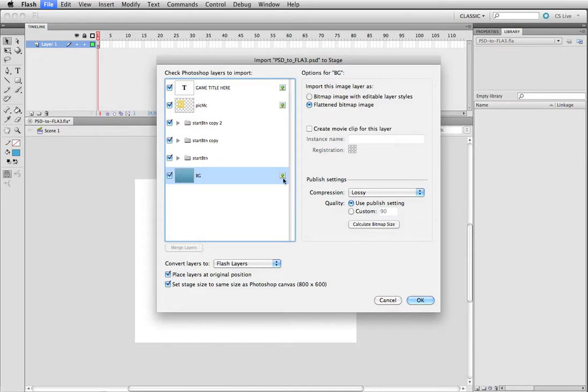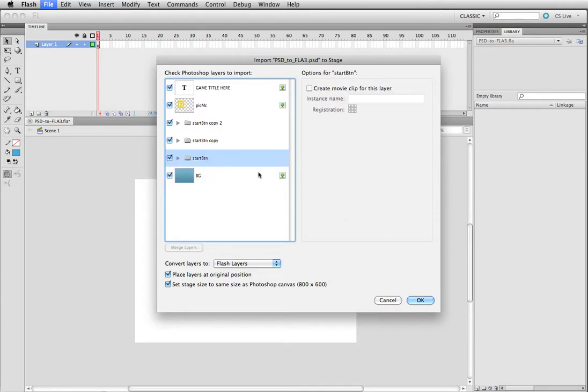Background as a bitmap. Okay, these check marks, by the way, if you don't want to include some of the items, you can actually uncheck them, but obviously all these items we're going to have them included. The next thing is a little button. The button, I want that to be a movie clip. So check mark that little create movie clip from layer. I wish we had the little start button name go in here automatically, but it doesn't.